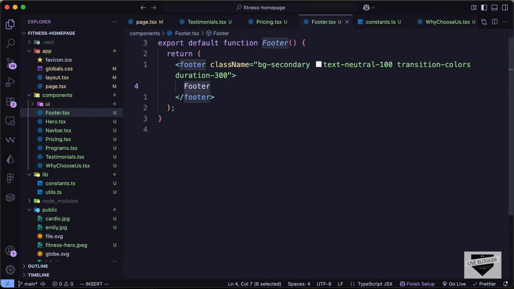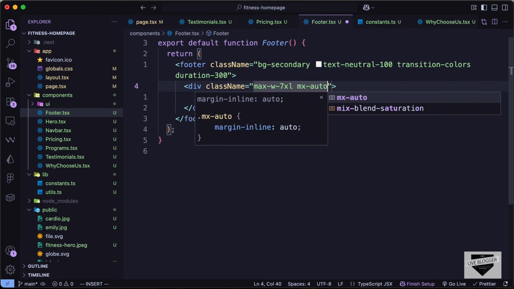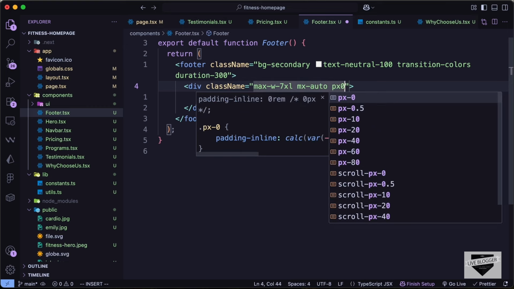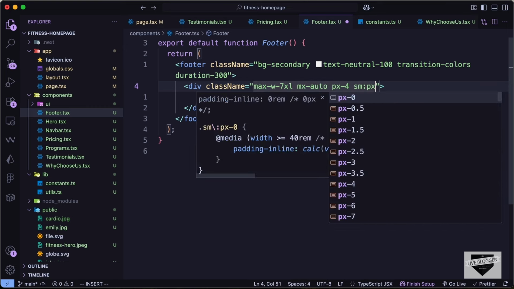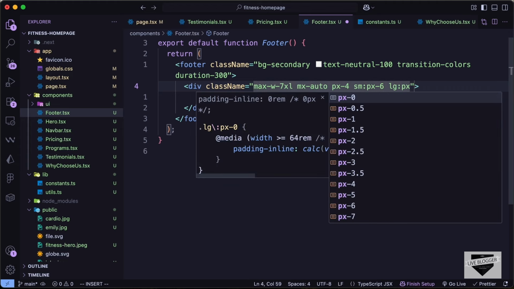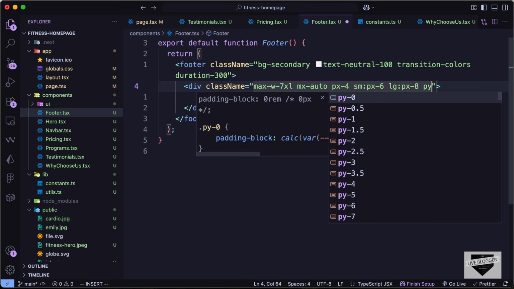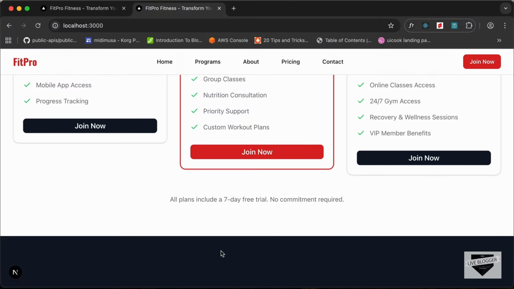Now in this, let's create a div. And for this div, let's add some classes. So let's type className. Let's add a max width of 7xl. Let's type mx-auto to bring everything to the center horizontally. Let's type padding left and right of 4. And for medium screens, padding left and right of 6. And for larger screens, padding left and right of 8. And let's type padding top and bottom of 16. So this is how it looks.